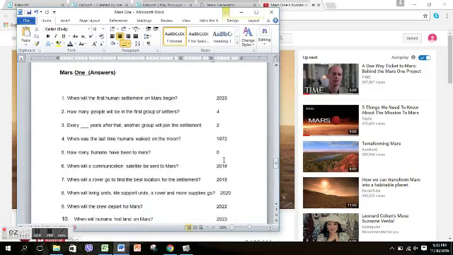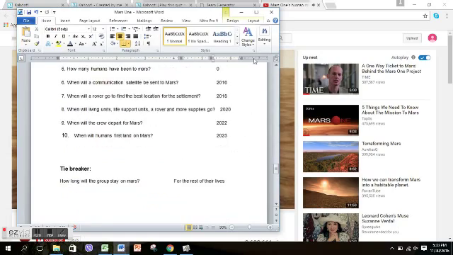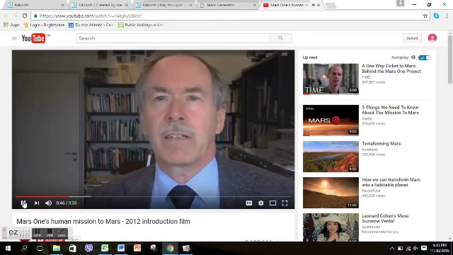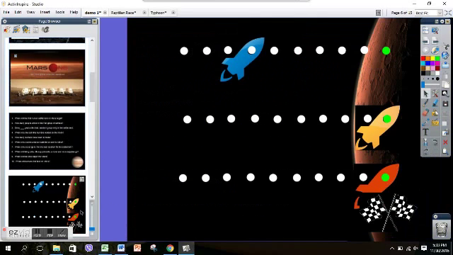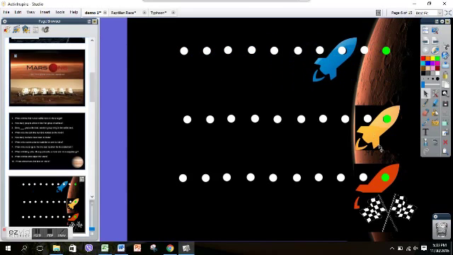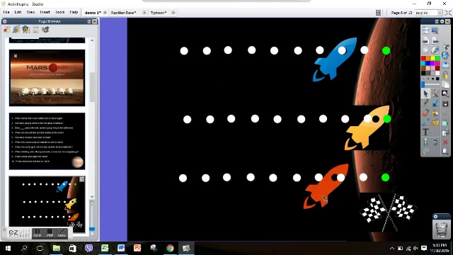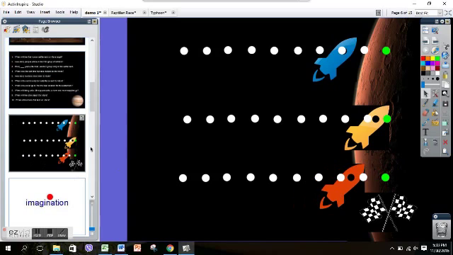Here are the answers. So they find out about Mars 1, and then we check the answers as a class, and I can give points for each one that they get correct. The first team to land on Mars will win the game. Then we can move on to vocabulary.